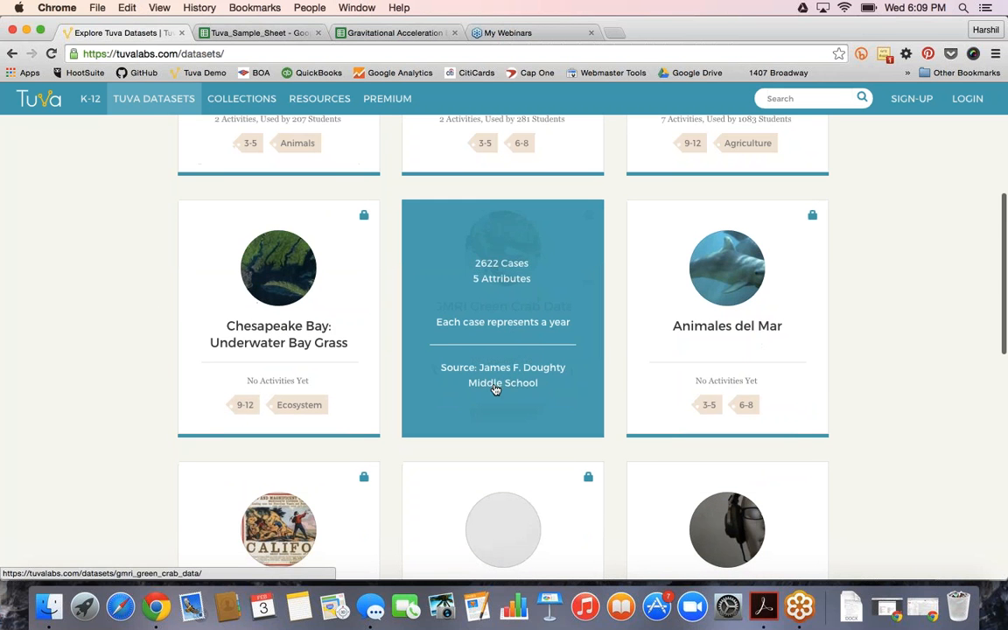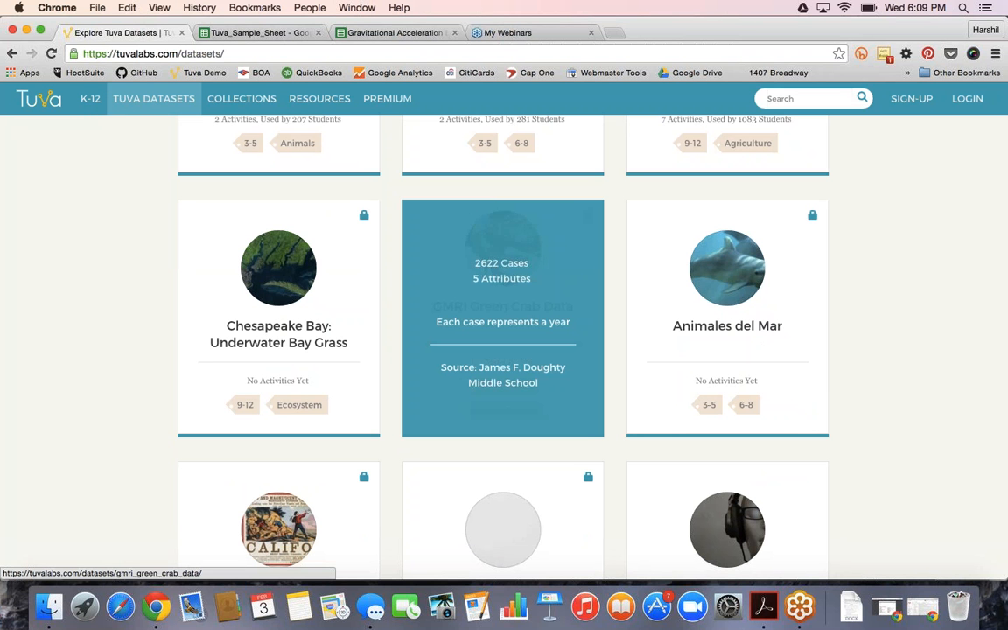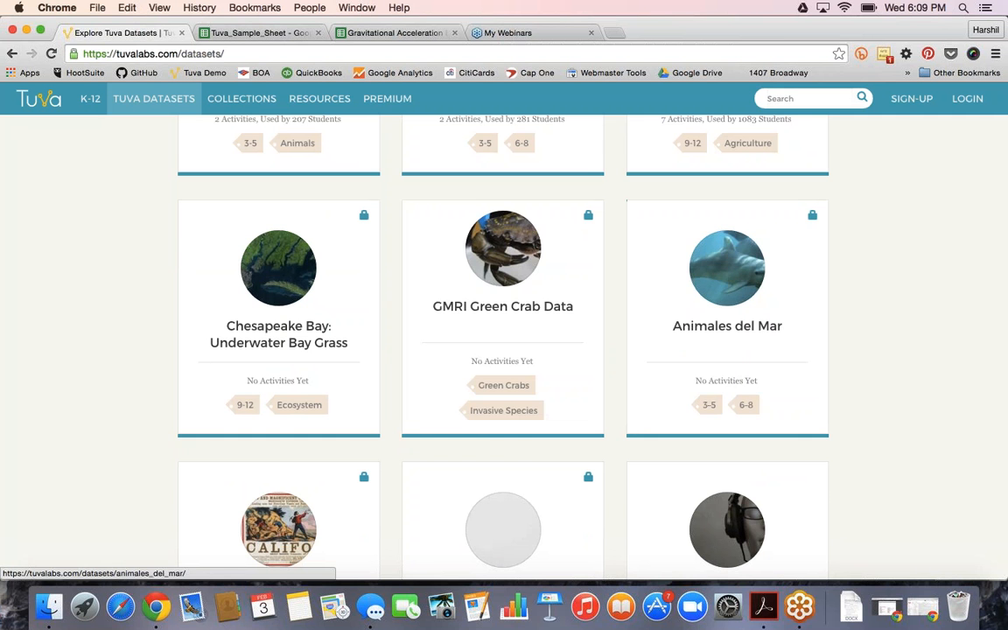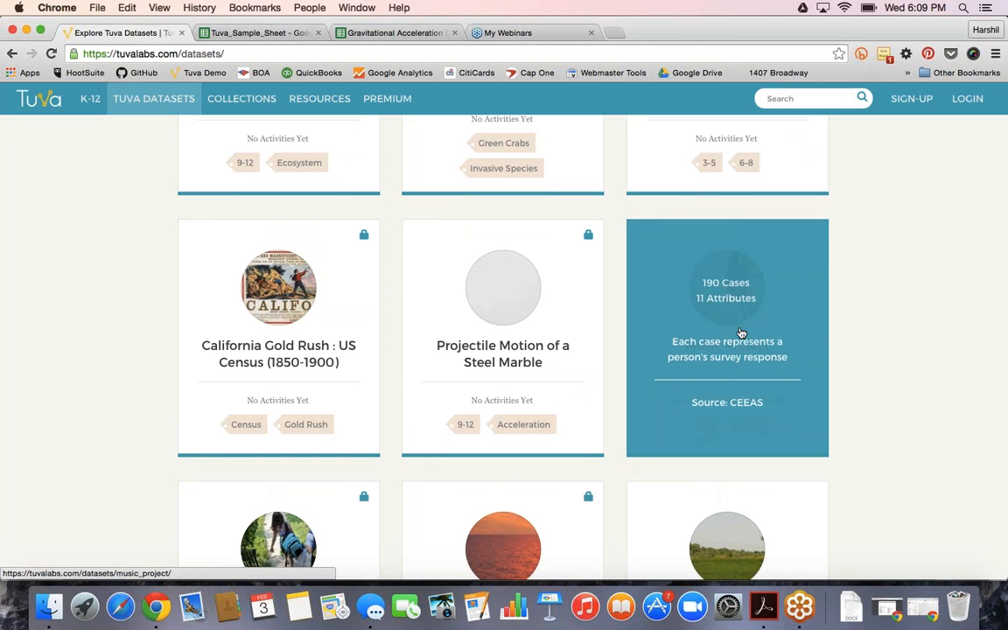And there are some others that are larger, right? This one from Gulf of Maine Research Institute about green crab data has over 2,600 cases and 5 attributes, and things like that. So this information that we've made available for you on Hover is to give you an idea of how big the data set is. Does it have 50 cases? Does it have 500 cases, or does it have over 5,000 cases? To give you a sense of scale of the data set.